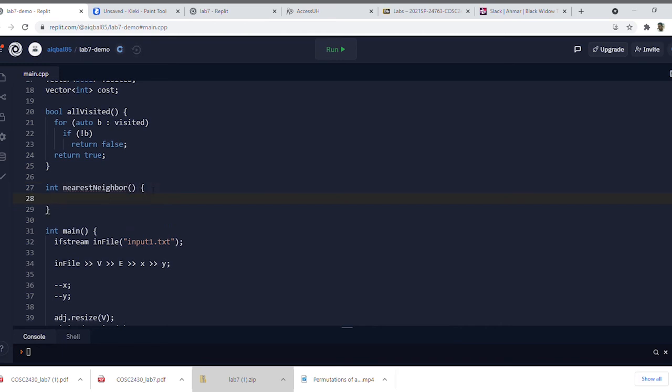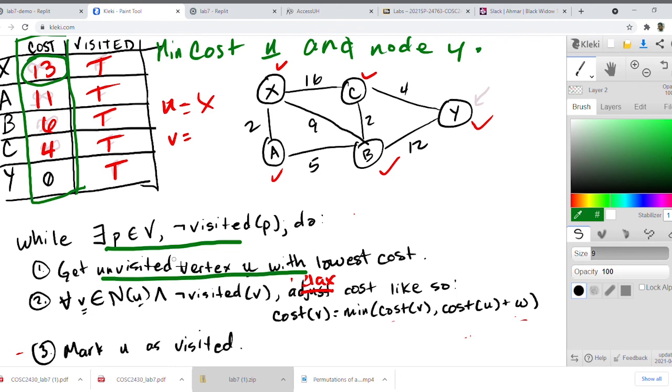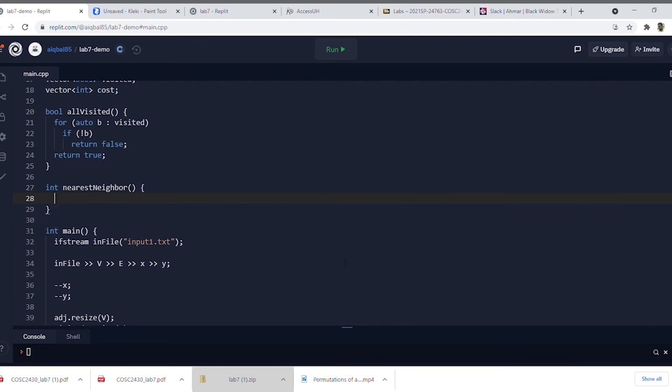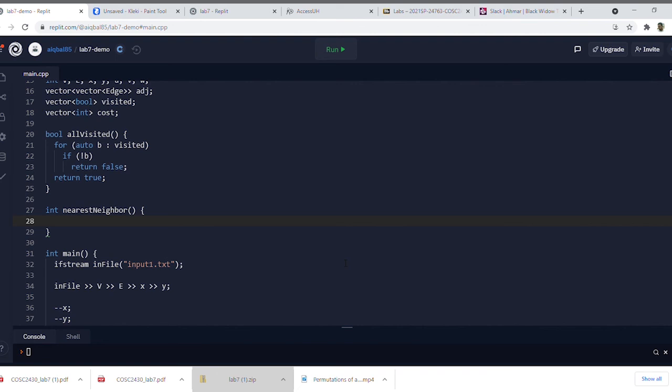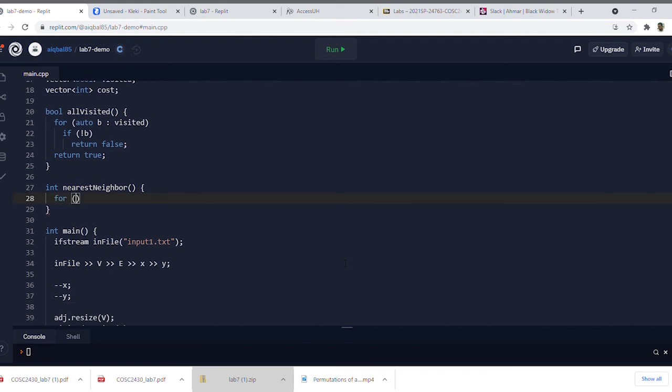So what is the nearest neighbor? It is the unvisited vertex u with the lowest cost. Okay, so let's loop through everything in our cost vector. So for auto, no, we're actually going to need the index. So int i is equal to 0, i less than v plus i.